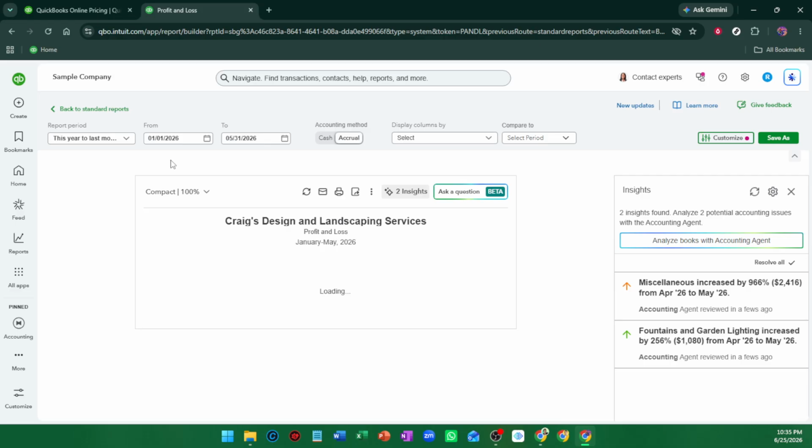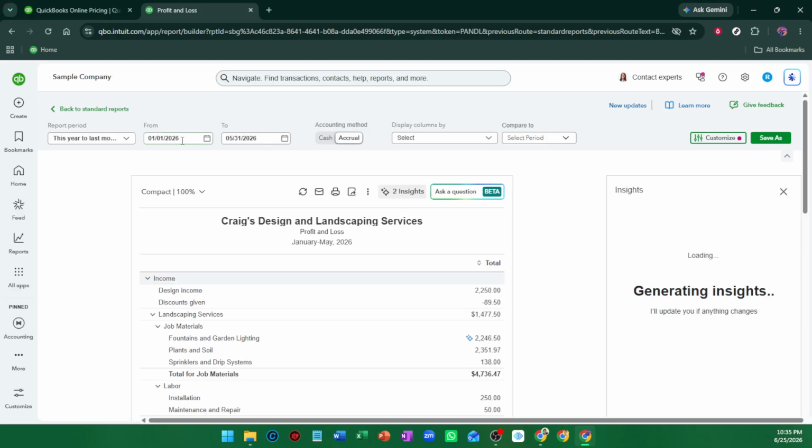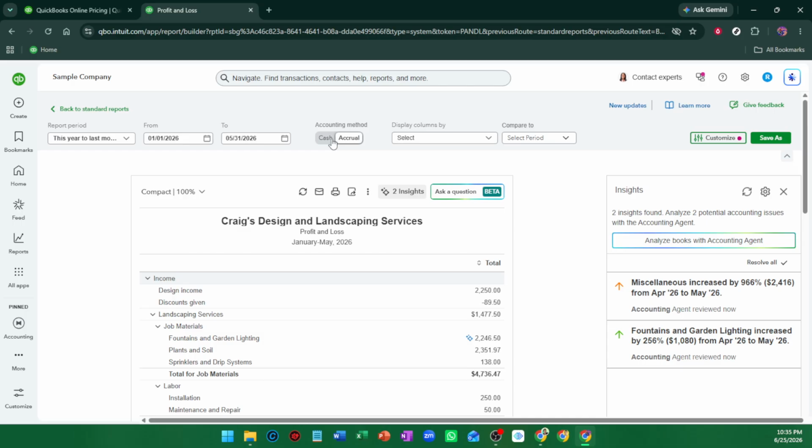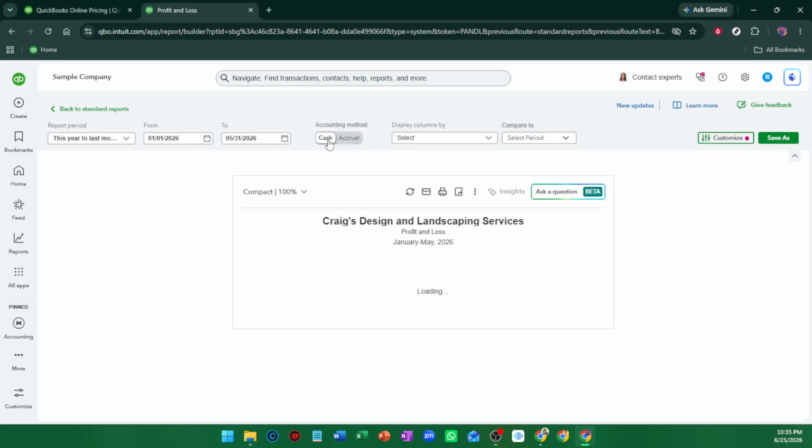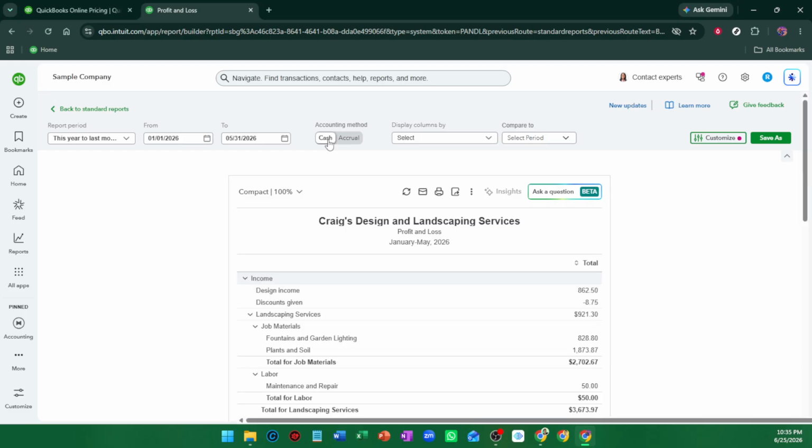Next, choose your accounting method. QuickBooks typically gives you options such as cash basis or accrual basis. This setting affects how your financial data is displayed. Cash basis shows income and expenses when money actually changes hands, while accrual basis shows income and expenses when they are earned or incurred. Be sure to select the method that matches how you want to review your financials or how your business normally reports them.